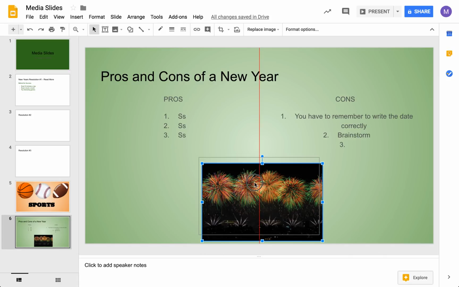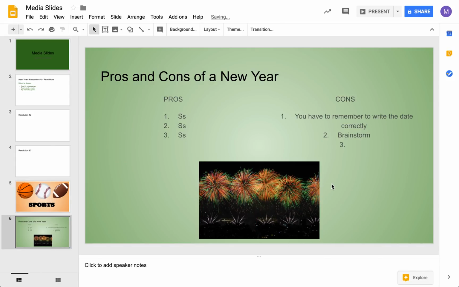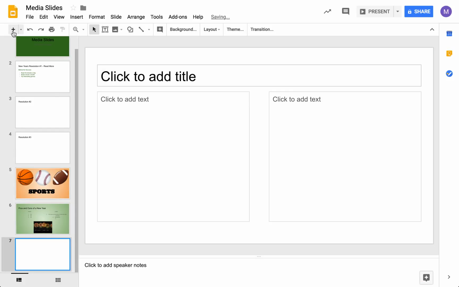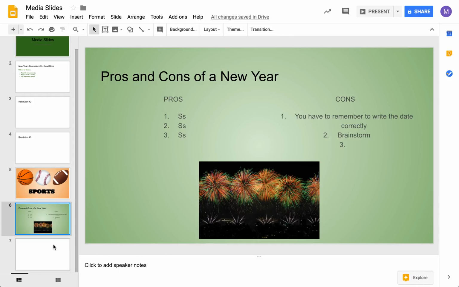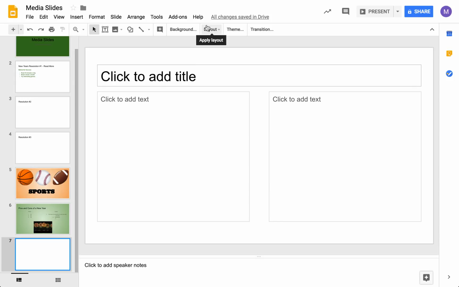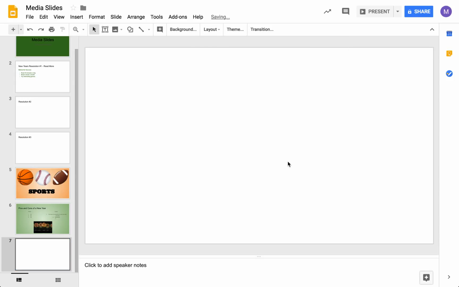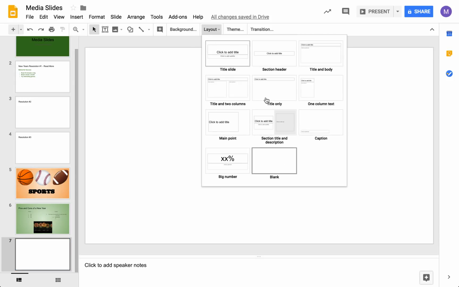Right, these red lines help me line it up. That tells me that the middle part is in the center. Good. Excellent. Okay, let's go ahead and add a new slide. Since I selected this layout for number 6, and I had 6 selected, and I said new slide, it gave me the same layout, but I don't want that layout. I want a blank layout. So I go to layout and select blank. Good.